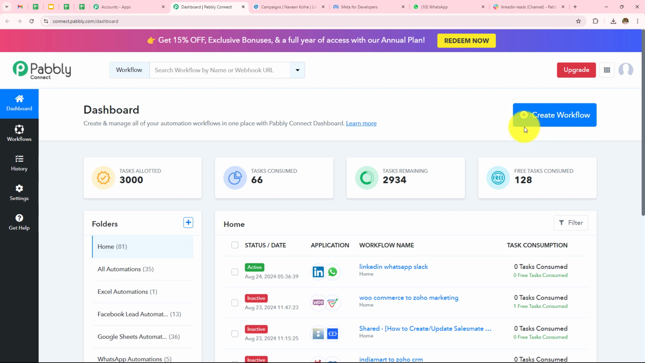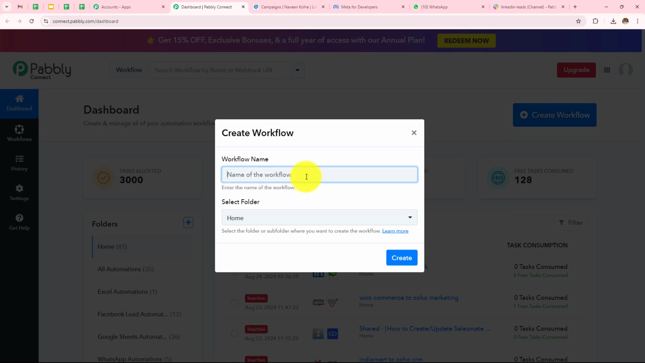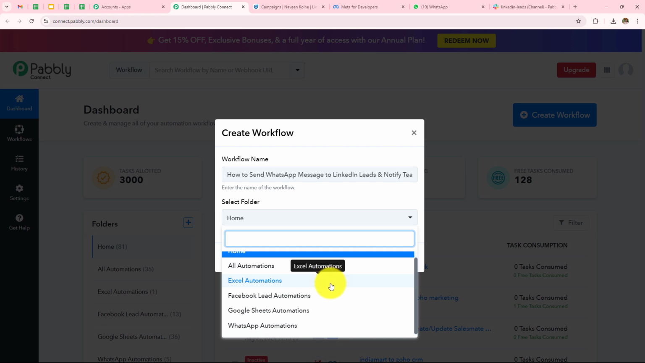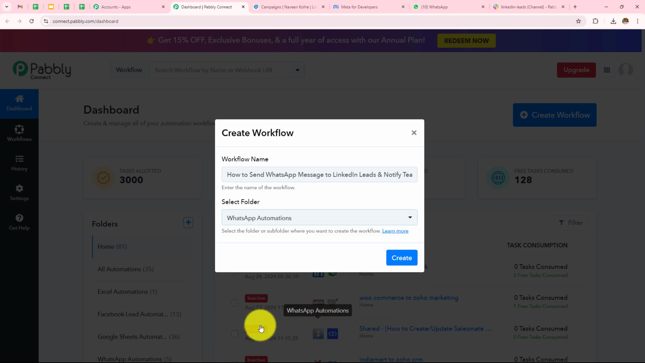For now, I want to create a new workflow, for which I need to click on this create workflow. And now it's asking me to enter the workflow name and select the folder in which I want to save this workflow. First, let's name this workflow as how to send WhatsApp message to LinkedIn leads and notify team on Slack. And now I have to select the folder in which I want to save this workflow. So these are the folders that I have created and I want to select WhatsApp automations and click on create.